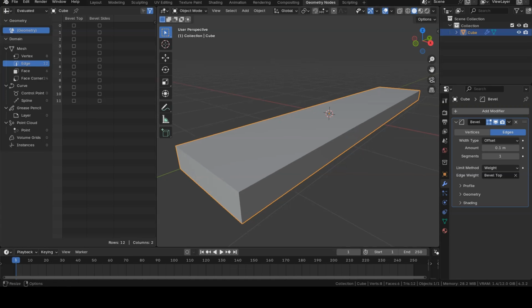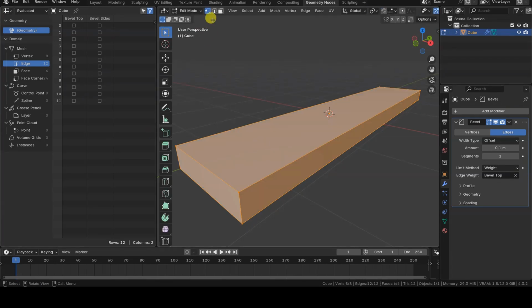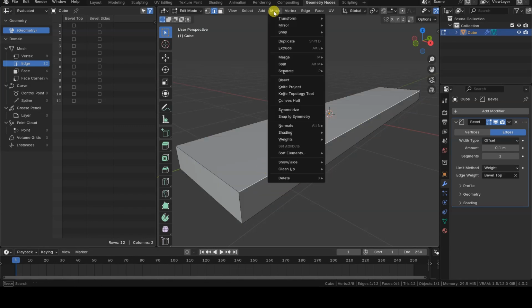No effect is visible because no edges currently have the Bevel Top attribute, as confirmed by examining the object spreadsheet. To fix this, select the top edge in Edit mode. Then open the Mesh menu in the 3D viewport and click on the Set Attribute tool, which, however, is not available. The tooltip for the tool informs us that there is no active attribute at the moment.